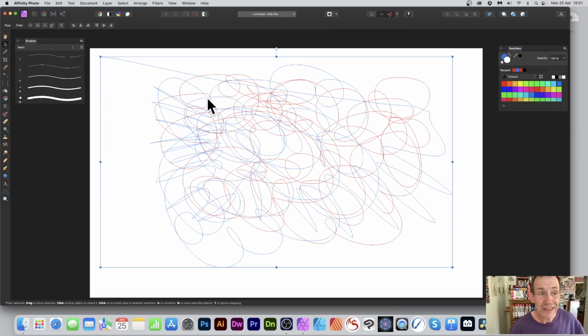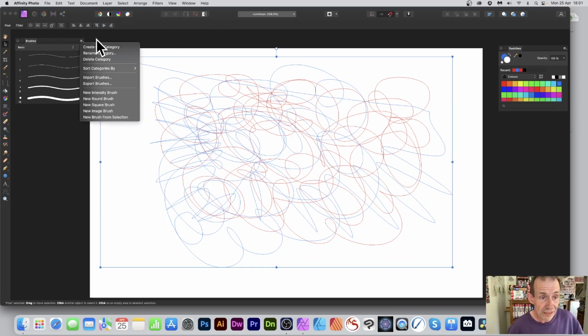And you can now save it as a brush. So go to the brushes panel. And you can find that in the view menu, studio and brushes. Go to the right side menu here. And there's an option here, new brush from selection. So this design, this is the selection. It's going to be saved as a brush. So new brush from selection.